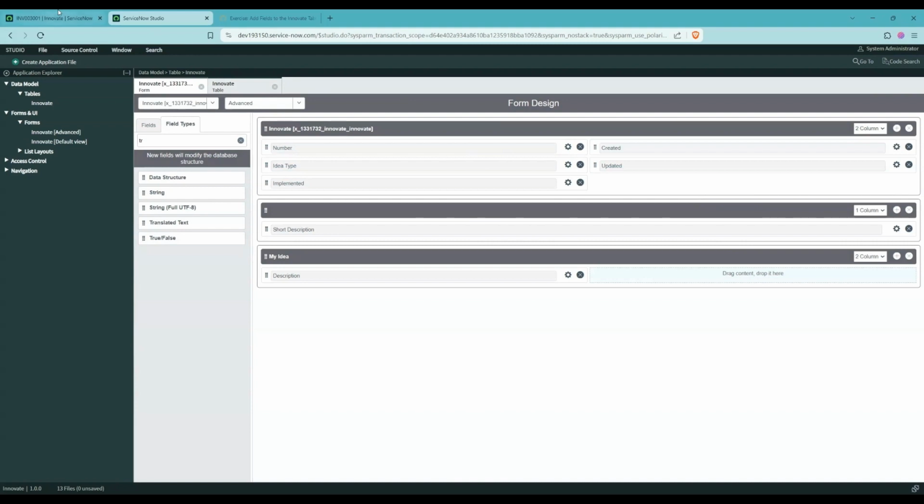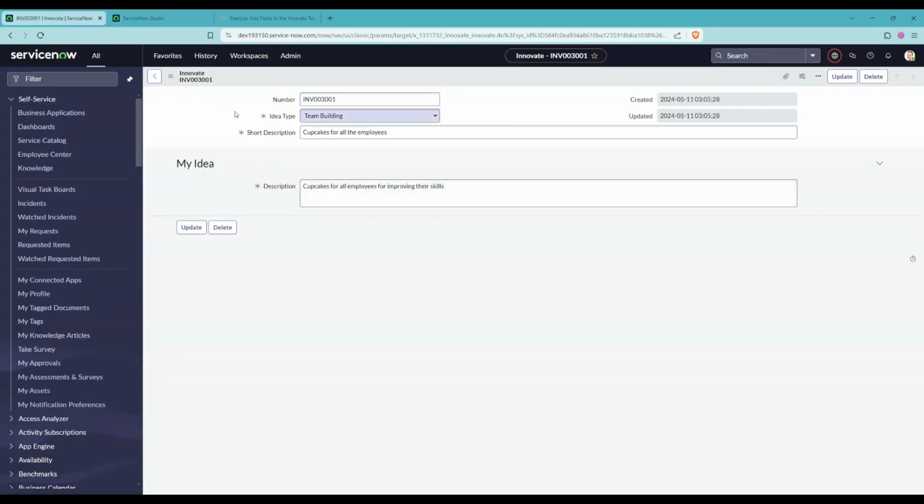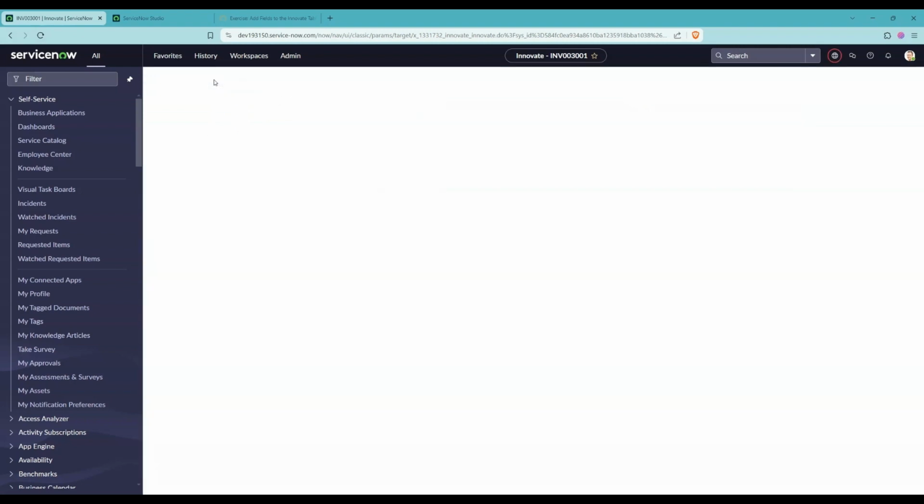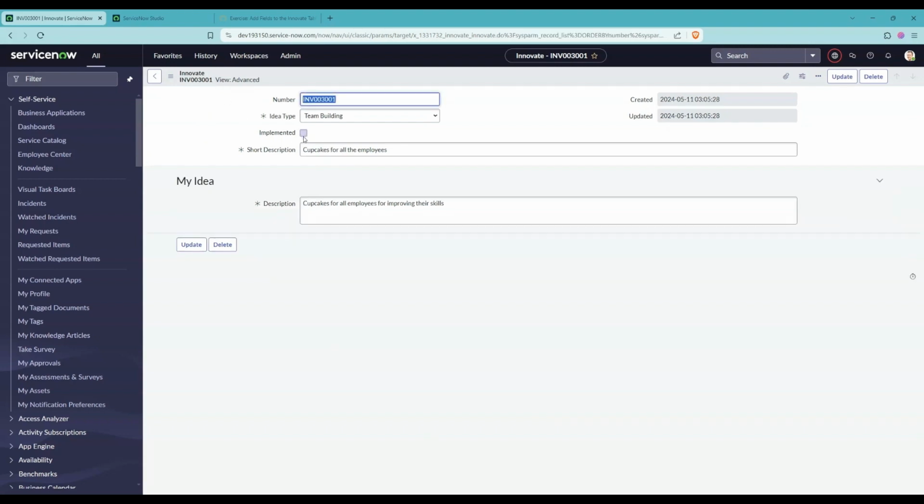Now if I go back to my record and refresh this again, we can't see anything because this is the default view. If I click on this record, it will show me the advanced. If I click on the advanced, now it is showing me the implemented field, which is a true or false checkbox field. This is how we can add new fields to an existing table using the form design.